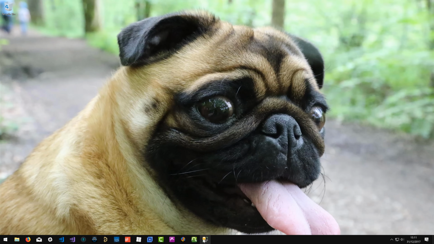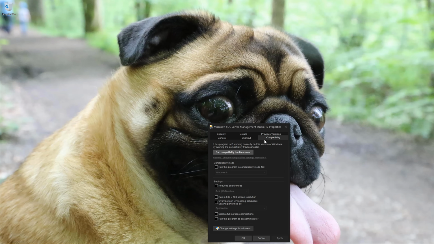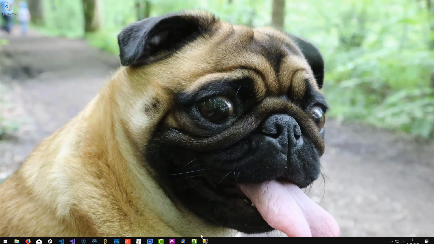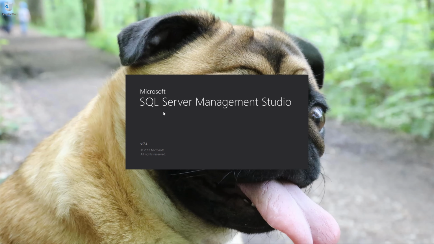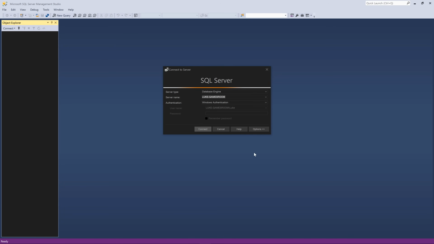So just right click on the shortcut, right click again, Properties, Compatibility, override high DPI scaling and leave it to Application and click OK. And that should now allow the application to scale correctly. So now you can see that's all smoothed out. And hopefully the text when we open is all smooth. There we go, so that's nicer now.